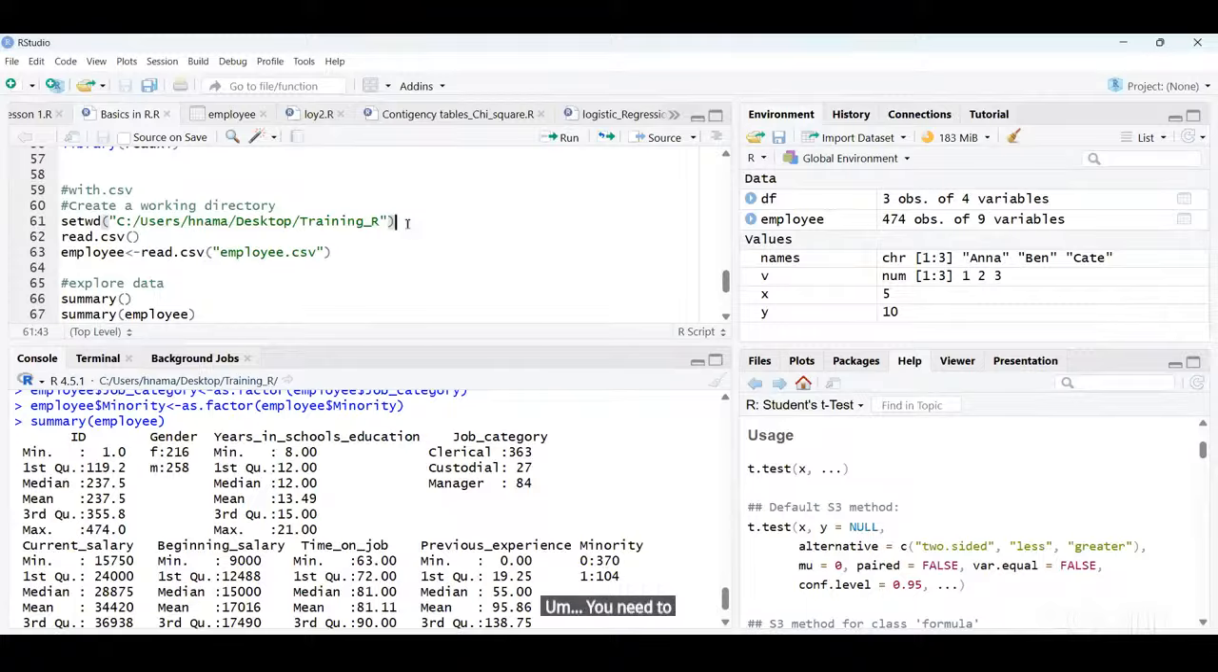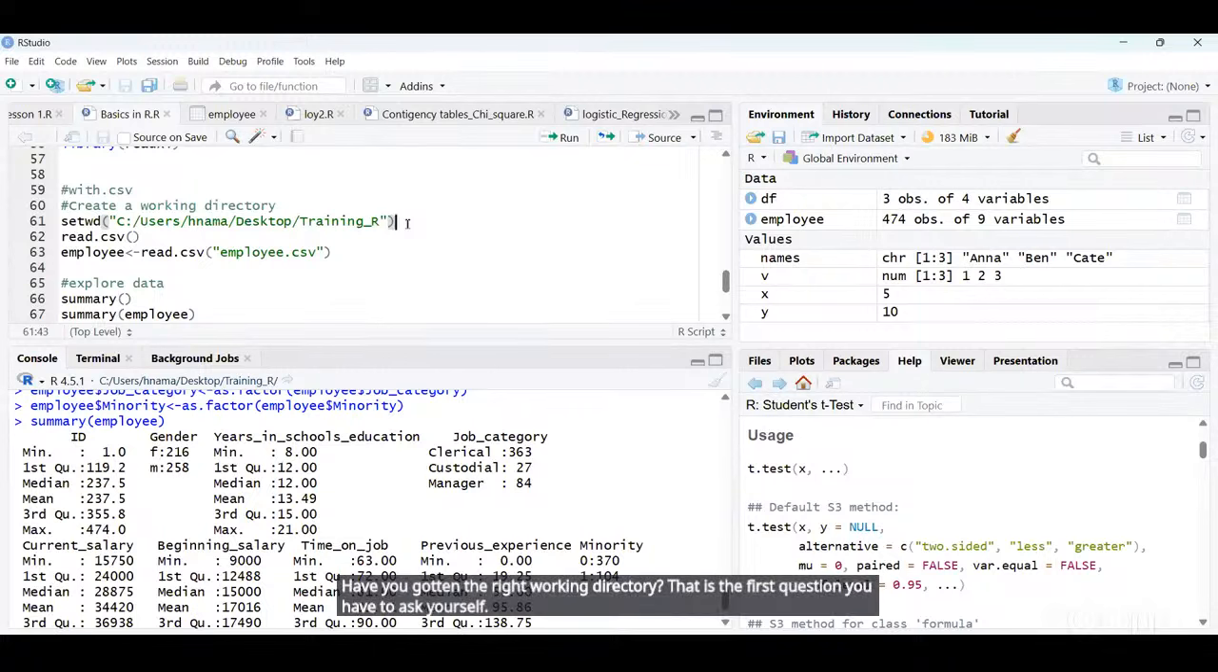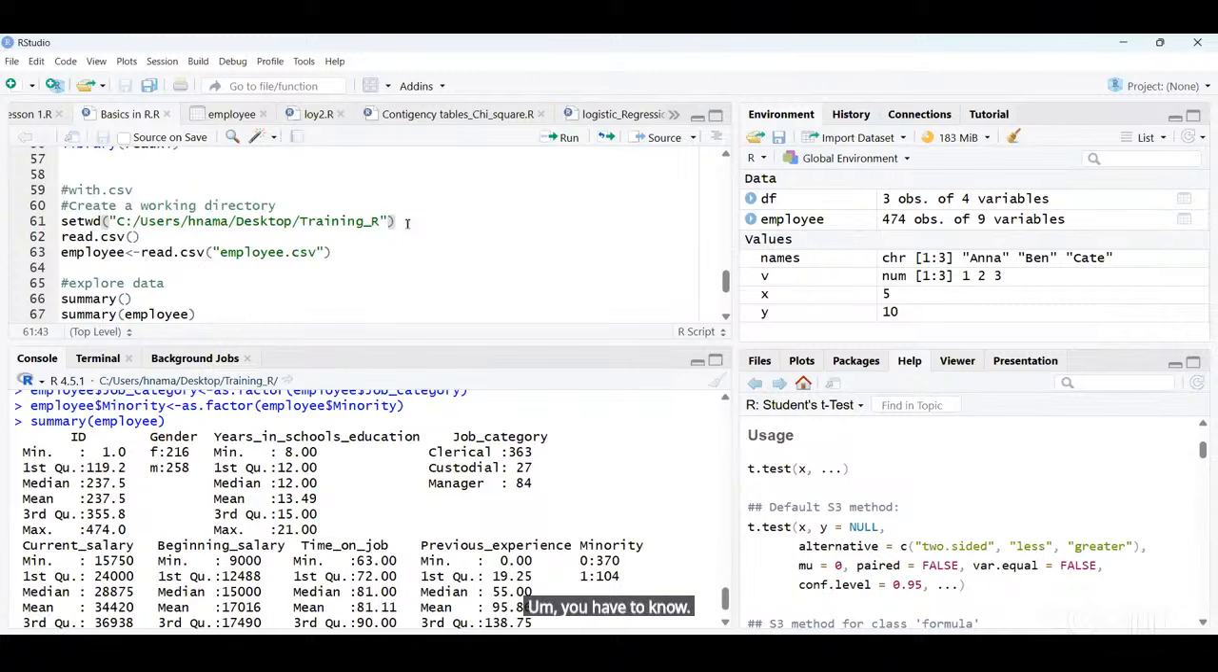You need to first ask yourself, have you gotten the right working directory? That is the first question you have to ask yourself. You have to know where your folder is where you have stored this data set. Is it in My Documents? Is it on the desktop? Or did you save it somewhere else? I would advise that you download these files and install them on your computer.